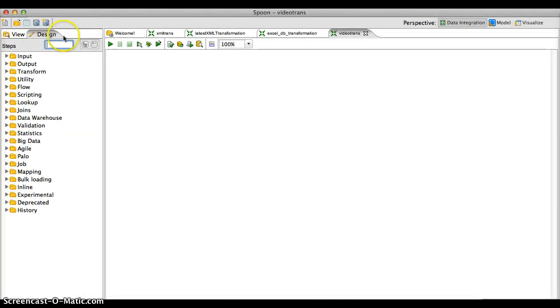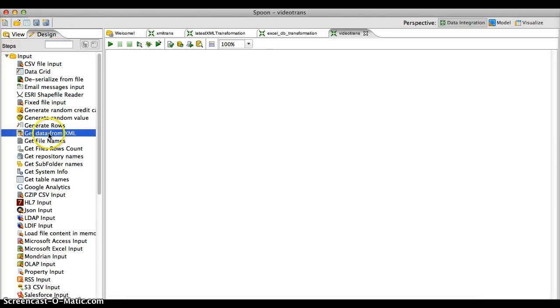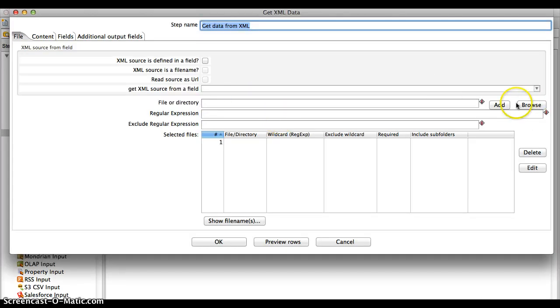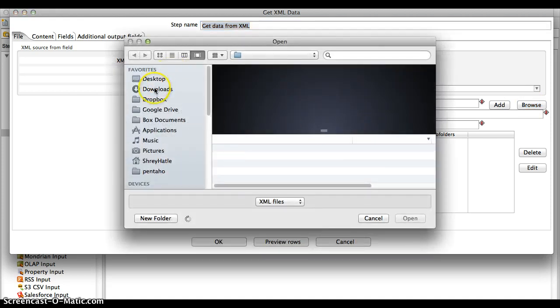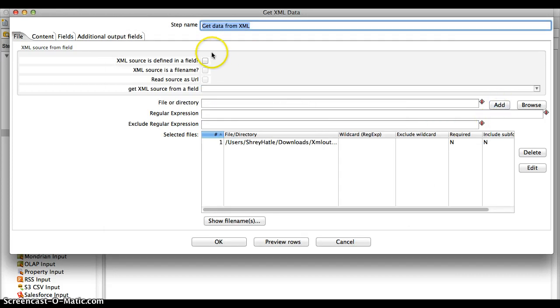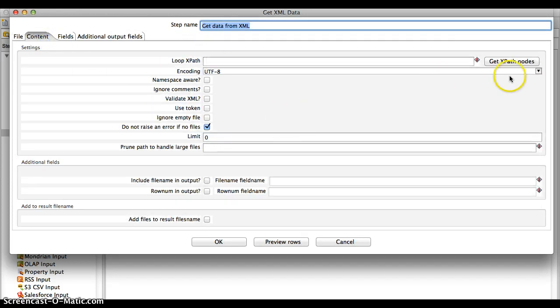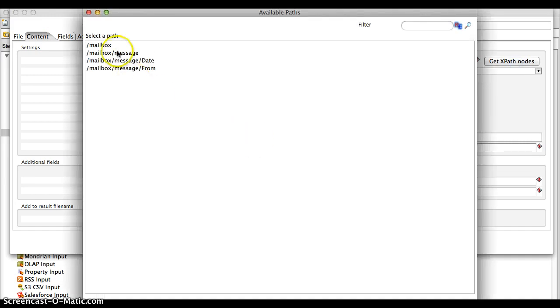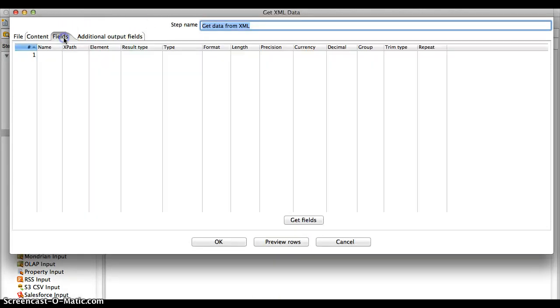So under your Spoon, go to input, drag and drop the Get data from XML step, and double click on it. Click on browse and select the XML that you want to take. So I'm going to go with the XML out here, add it in, then go to contents, get XPath nodes. Now this will get you all the XPath nodes from the XML. I'm going to select mailbox message, click on OK, then go to fields.